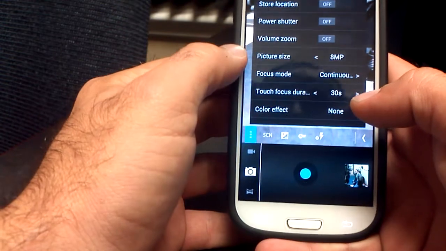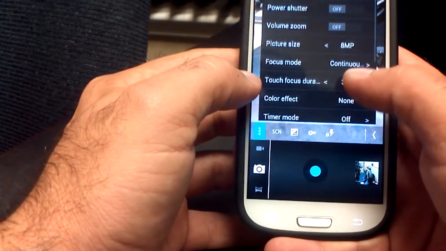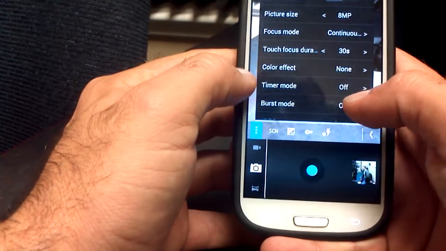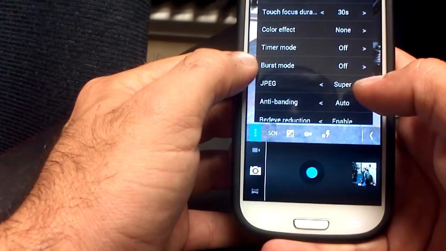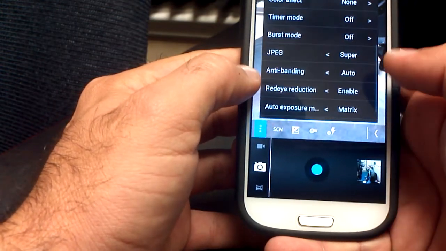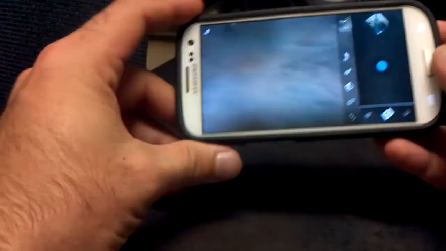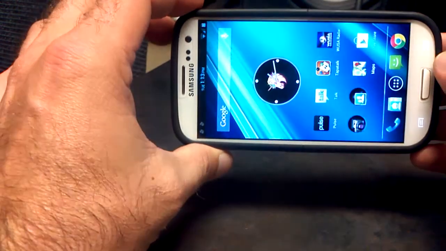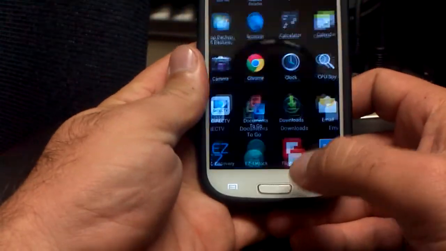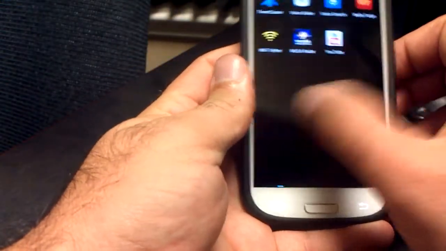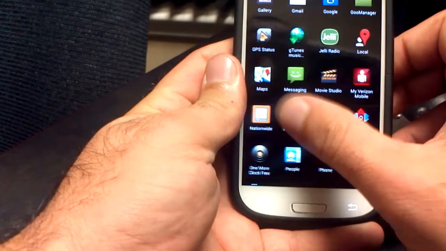You've got your power shutter, picture size, 8 megapixel, focus mode, touch focus duration, color effect. You also have your burst mode if you want to take burst shots, JPEG options, red eye reduction, and things like that. So it's got a few more options in the AOSP camera than what used to be. Very fast, very smooth, as you see. Look at that, I mean, it's just blazingly fast.